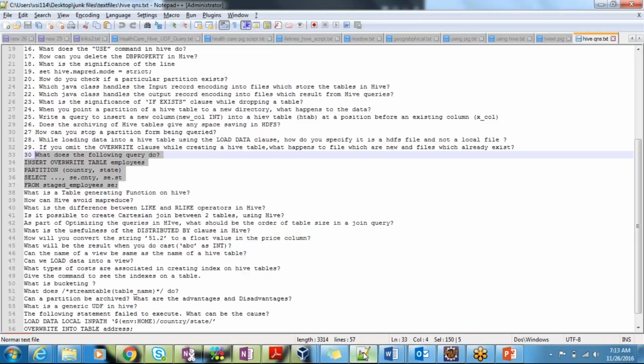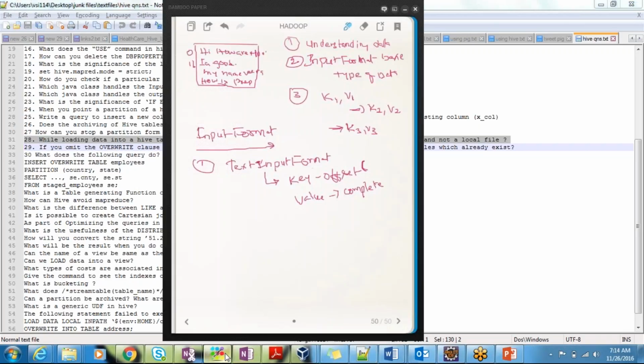Suppose you take a simple file like this and start counting the offset, I may have thousands of lakhs of characters in it. Yes or no? That's why your offset will be LongWritable. By default the framework is designed so that your key is LongWritable. And the value is the complete line.